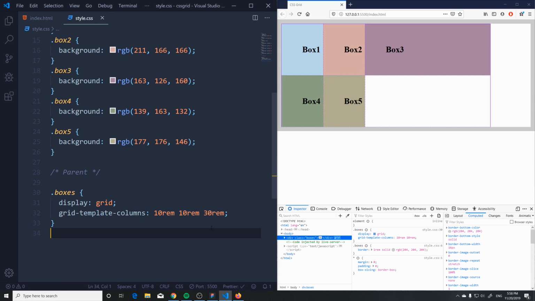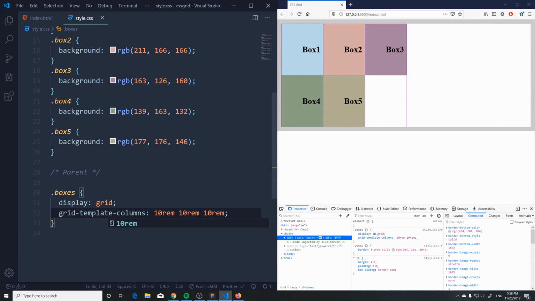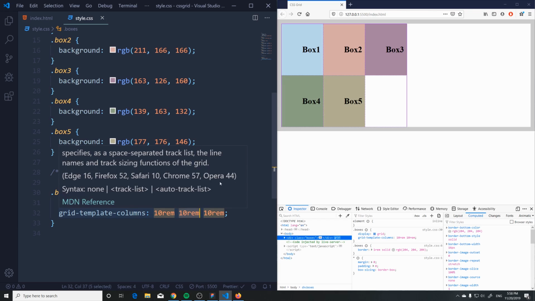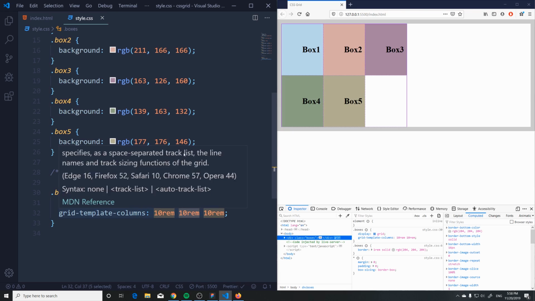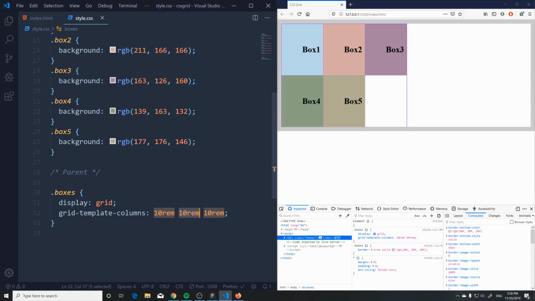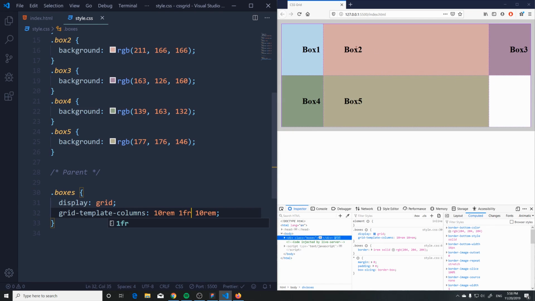Now here's a cool thing. What if I want these to be 10rem each, but I want the middle one to take up all the available space that's left here? Well, we can use a thing that we used in Flexbox, which was flex 1 or flex grow, and that took up the whole space that was left. Well, we can do that here as well. We can do something called 1fr, and 1fr basically takes up the remaining space that there is. So there we go. So the middle one is now 1fr.